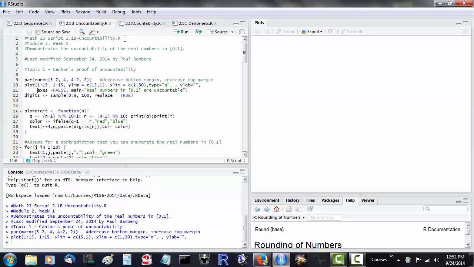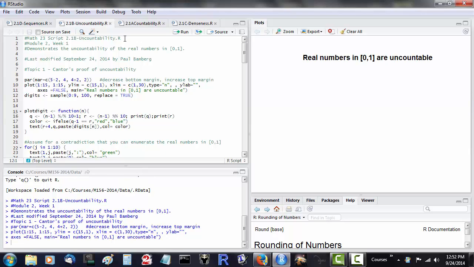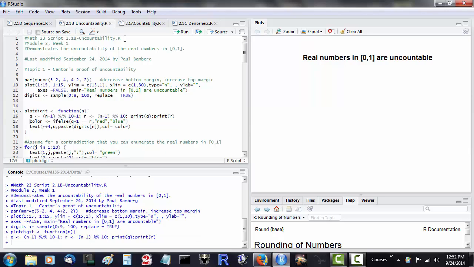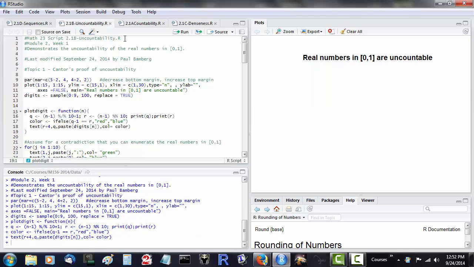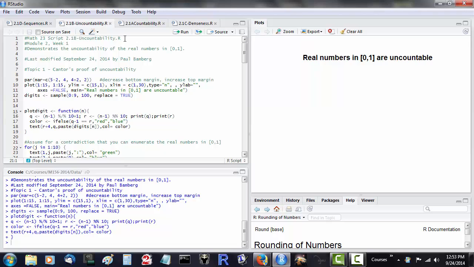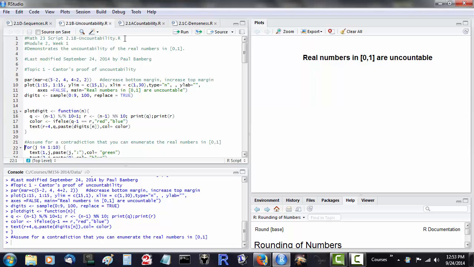So I'll set up the screen and I will generate 100 random digits. That is, I'm sampling 100 times from the set 0 through 9 so that I can generate the beginning at least of 10 different decimal expansions of real numbers. Don't worry about the details of the plotting function. That just puts things nicely on the screen.